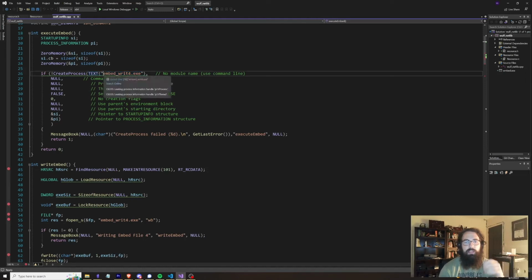So if this were instead within /embed_writ4.exe, and you can do a full path, /embed_writ4.exe. These are all fine. What basically happens is Windows will assume, if you don't give it a full path, that it's going to start within the working directory of the calling function or the calling process.